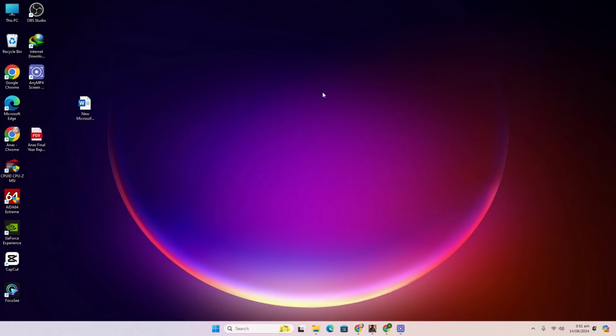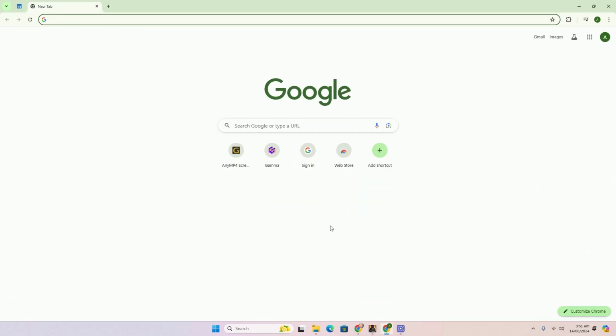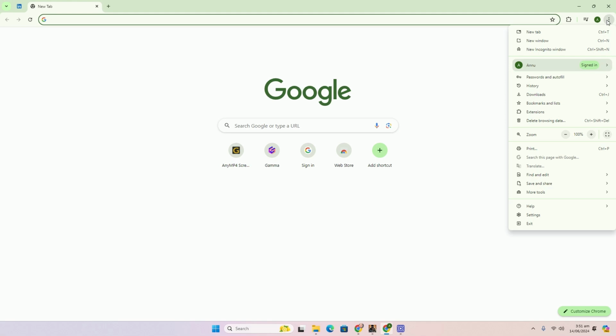So first of all, you have to open up any of your browser on your desktop. So what you have to do is just simply open up your browser first. After opening up the browser, now you have to just simply go to the top right corner of three horizontal lines, which is here. After tapping on these three horizontal lines, now you have to just simply go to this settings, which is the second last option. Just simply hit the settings.